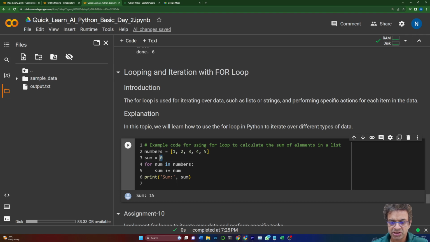So now sum is initially 0, and we use the addition assignment in this code, and the sum will be updated. Every number starting from 1, it will come as 1, and it will add with the 0, so the sum will become 1. And then the number 2 with the sum, the sum was 1, so now it becomes 3. So every time it will add and update the sum value, and then finally it will print.